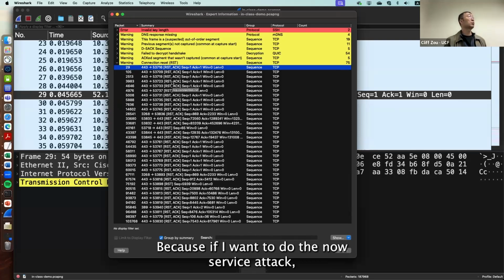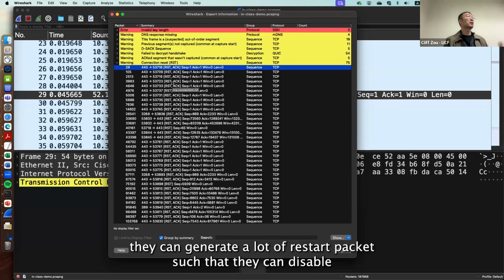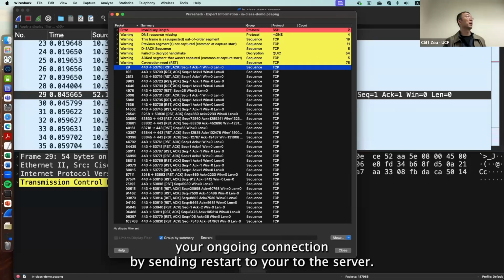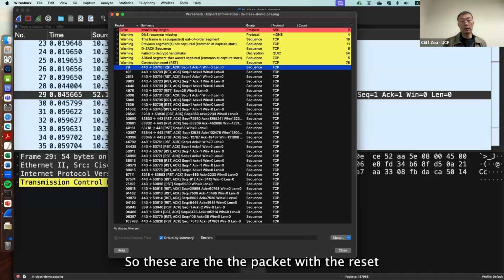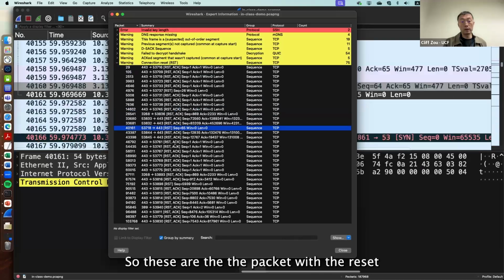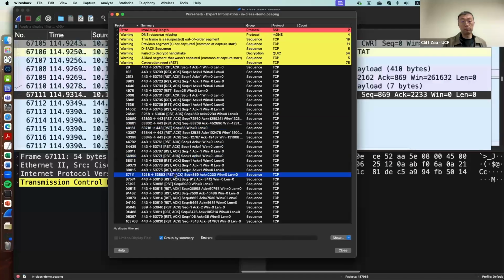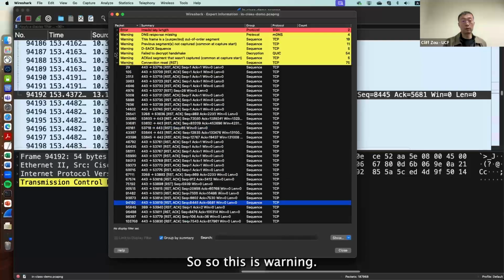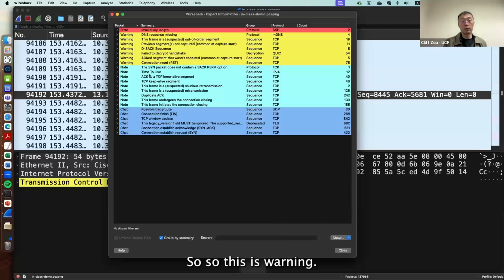Because if an attacker wants to do a denial of service attack, they can generate a lot of reset packets such that they can disable your ongoing connection by sending reset to the server. So these are the packets with the reset bit set as 1. So this is a warning.